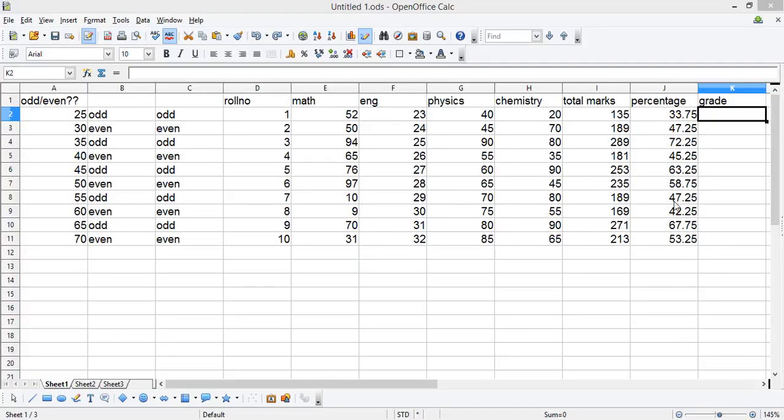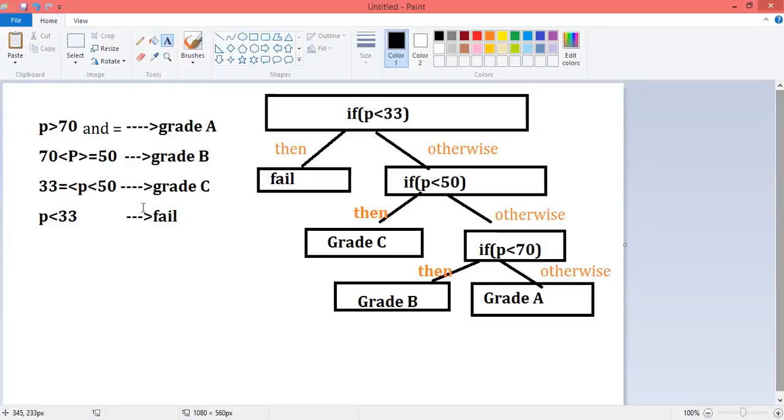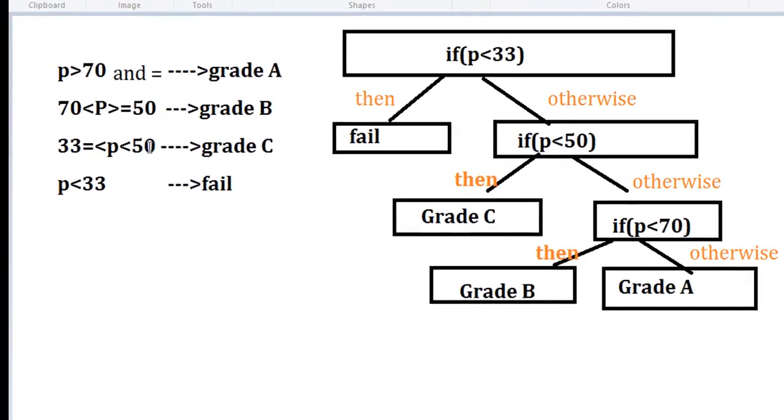Now if I have to calculate the grade of the students, depending upon the percentage, what grade they have achieved in the examination, let's suppose the criteria is: if they have percentage greater than or equal to 70, then it's grade A. If it is between 50 to 70, grade B. If it is between 50 to 33, it's grade C, and if it is less than 33, then it's fail.